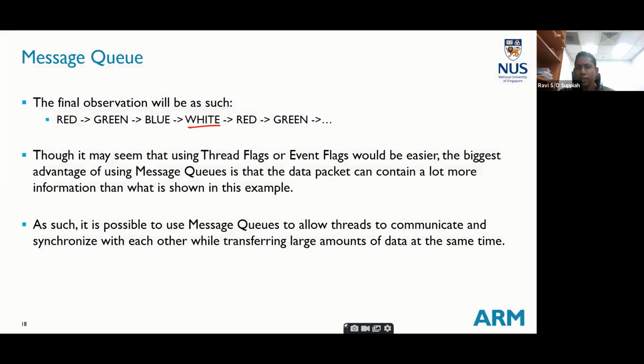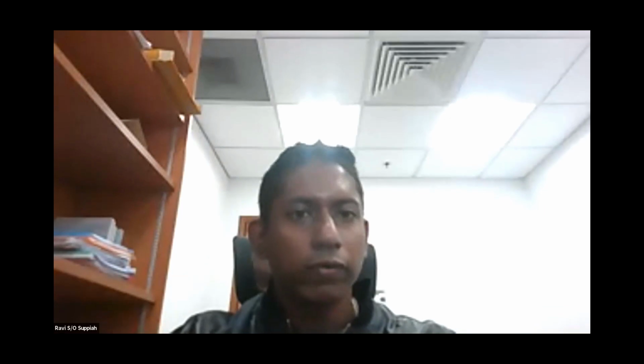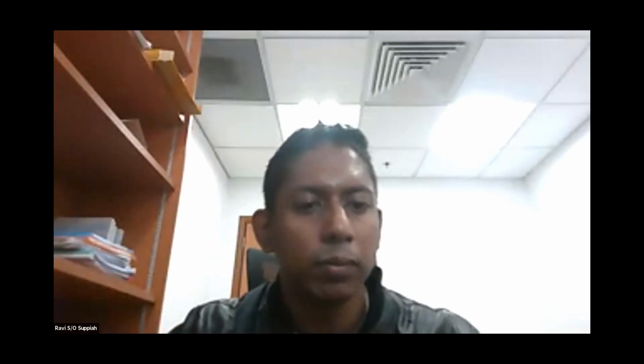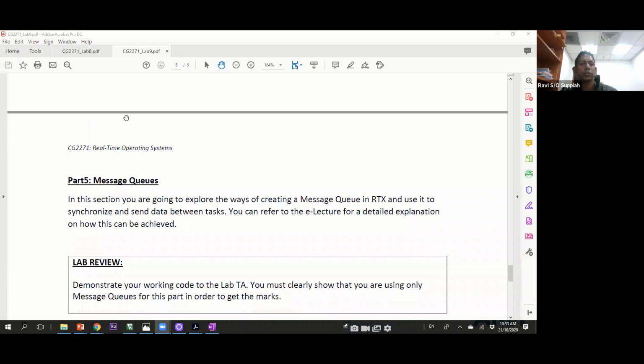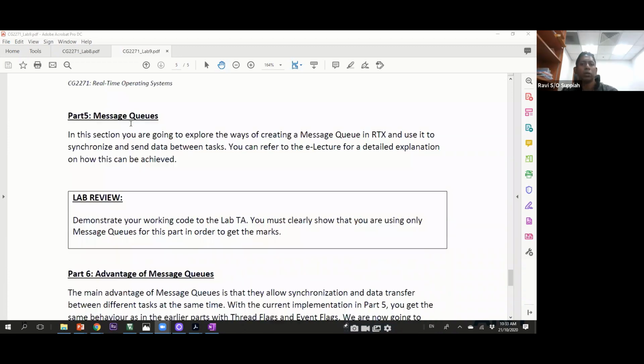Now let me show you the code. In the lab manual first. So in the lab, you are going to do this first, and then you're going to modify this a bit more. So let me bring it up. I will skip the first 2, which are on the threads and events, and I'll come straight to the message queues. The threads and events, you can try out on your own. It's similar to what I explained in the lecture just now.